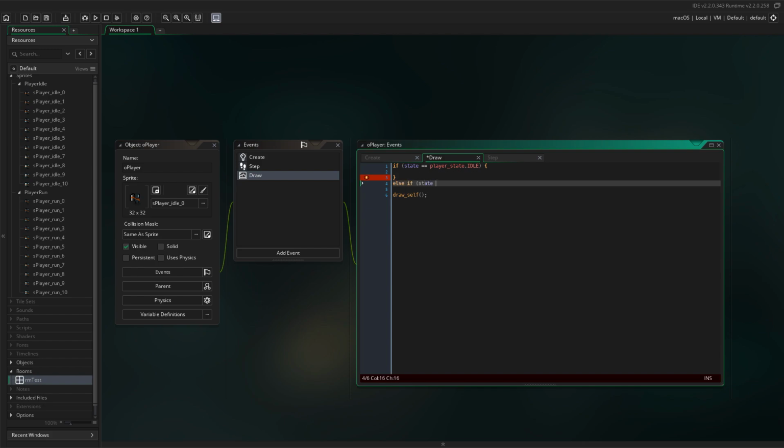And then we're also going to check for... okay, so now we have these two state checks. So now if we're in idle, we want to say sprite index equals idle sprite. And if we're in run, we want sprite index equals run sprite.